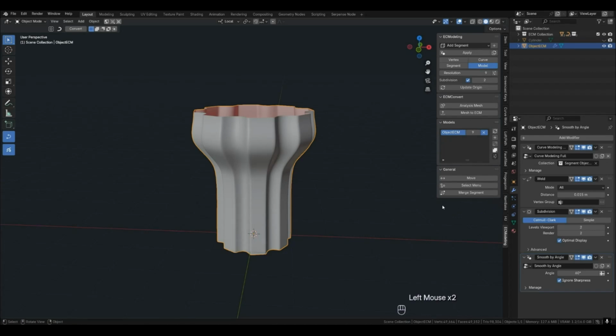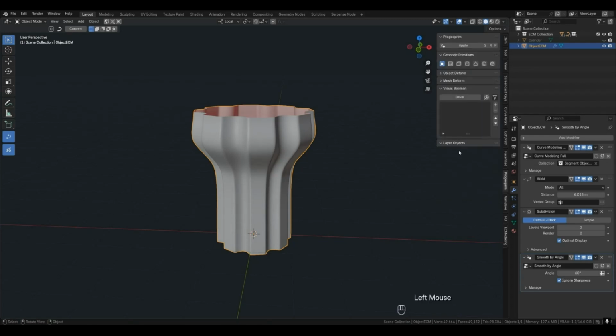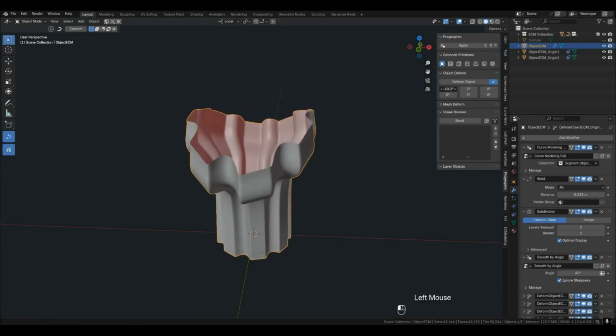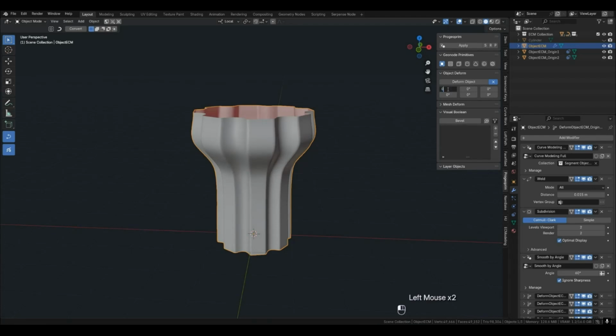Since there is a very good topology here, this ECM object can also bend very well. I have my other add-on, Geoprim, which has an object deform function. I usually use it in such situations. It immediately adds a set of 6 modifiers to the object for deformation in all axes.